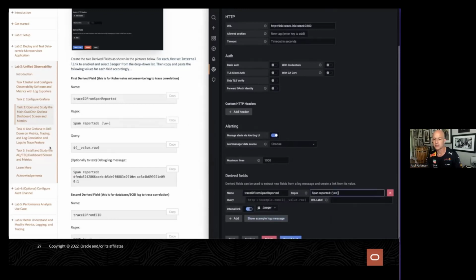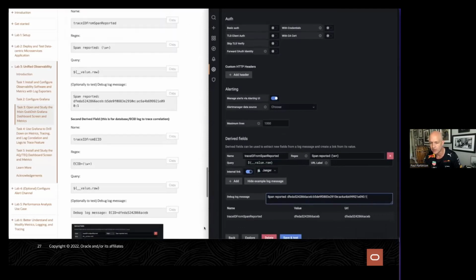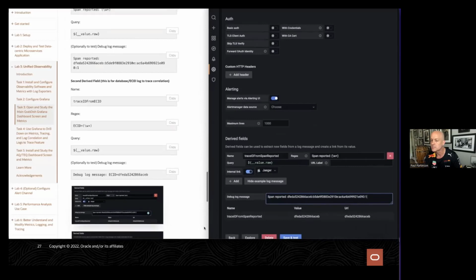I should have said from span reported in Kubernetes, just to be clear. And then we're providing the regular expression that we'll see in the logs, the query type, which is the raw value. And then you can test it using this. And when we test it, we see that we get the URL for the trace from that value in the logs. And that's how it works, just as easy as that.